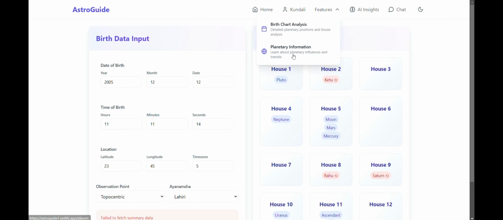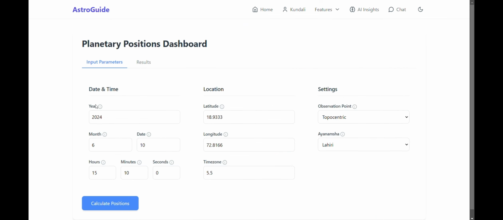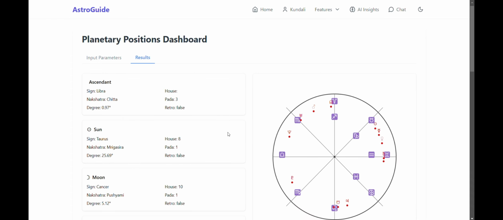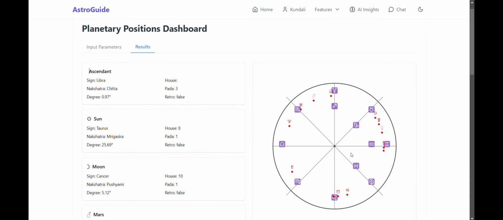So let's visit the second feature, planetary information. After entering the date, hours, minutes, and seconds, latitude, and longitude, you calculate the positions. After calculating, you can see the positions have been calculated.